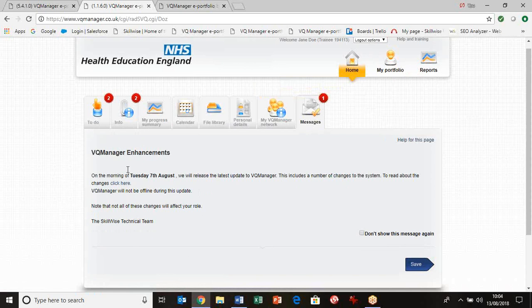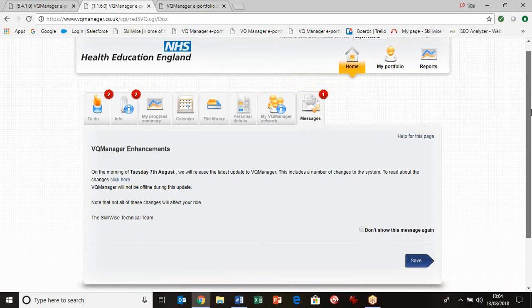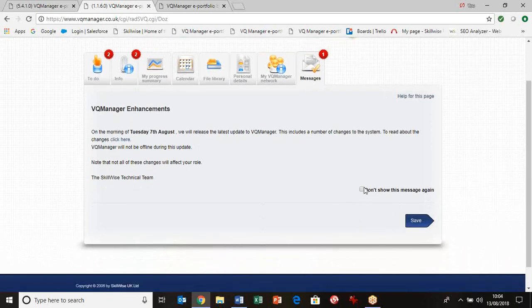So we've got a message here letting us know that there was an enhancement done to the system last week. This message will actually disappear tomorrow. It's only on here for 7 days. But if you've read it and you don't need to see it anymore, you can click the box there, and then that will save and delete that particular message for you.